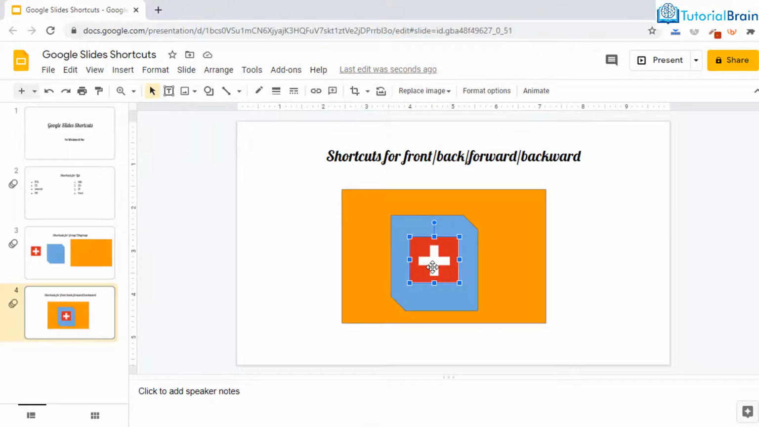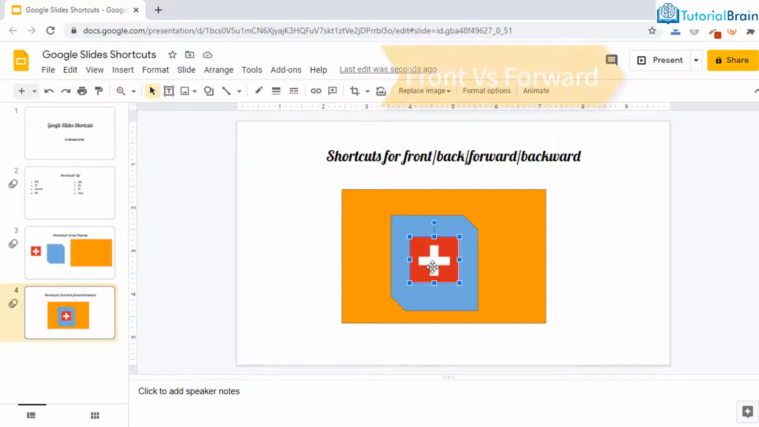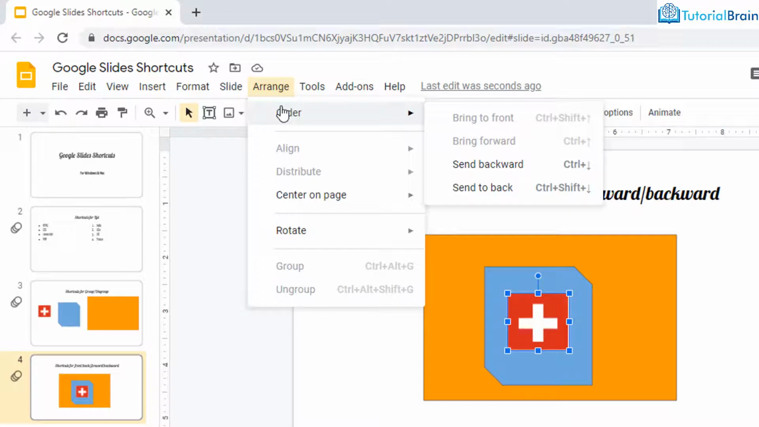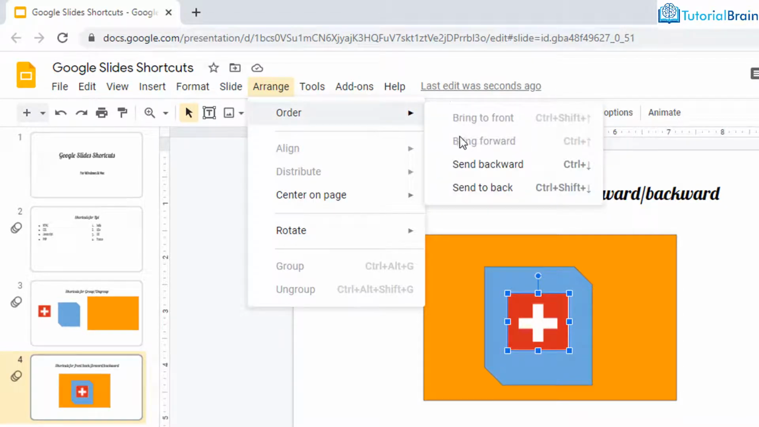Now there is a difference between sending an object to the back or backward, and similarly there is a difference between sending an object to the front and forward. What I mean is, if you go to Arrange, you can see that we have options here under Order. We have options like Bring to Front, Bring Forward, Send Backward and Send to Back. So there is a difference between Send to Back and Send Backward. Similarly, there is a difference between Bring to Front and Bring Forward.